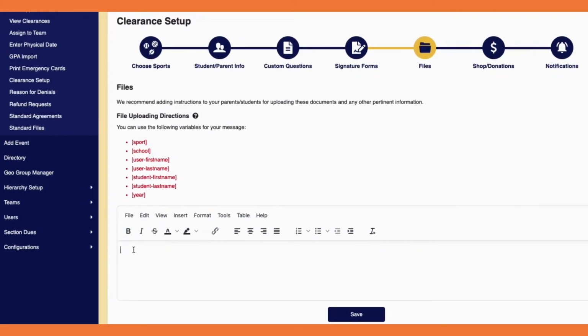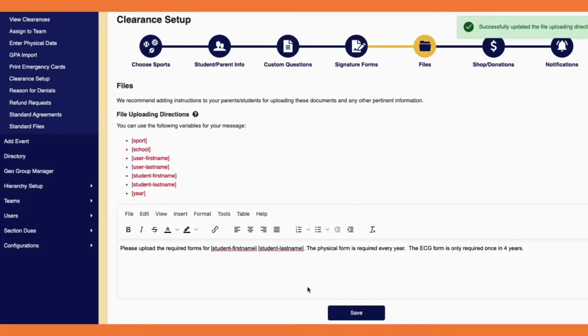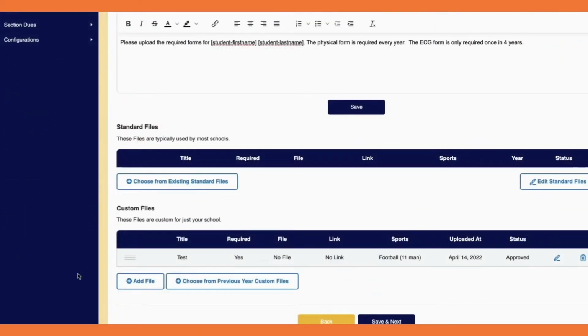When setting up file uploads, we suggest adding in a custom message. Enter a message into the file upload directions section. This can be instructions or explanations on types of files that need to be uploaded. The first type of file upload to add are standard files.